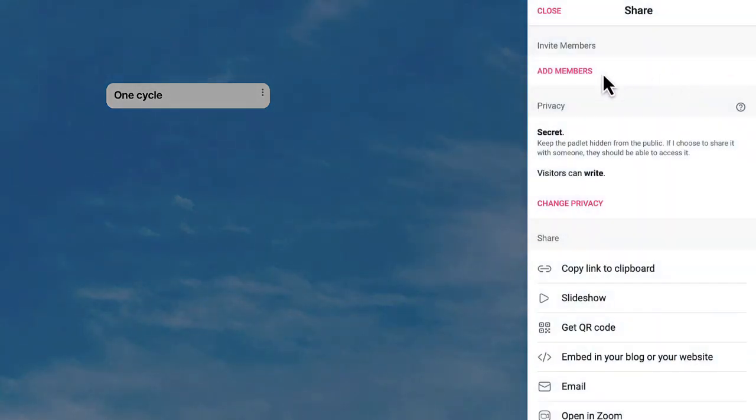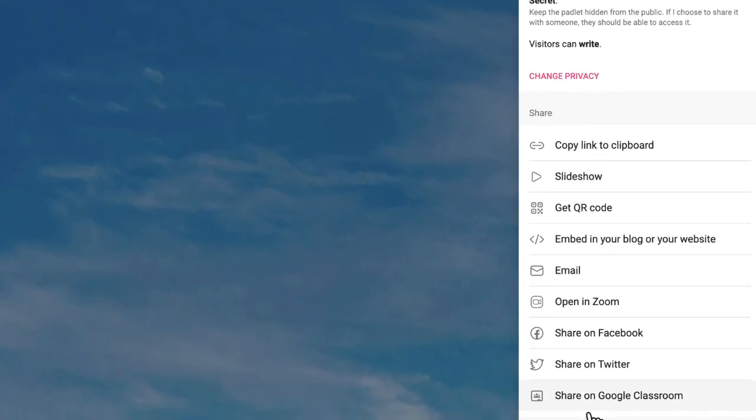And you can add members. Let's just say you have a new student coming in the middle of the class. You can add that person. And then there are so many ways of sharing. That's the one thing I love about Padlet. It's so user-friendly. You can just copy the link. You can create a slideshow. You can do QR, embed it, email. You can even open it in Zoom. How fun is that? Even share it on Facebook, Twitter, or an LMS like Google Classroom.